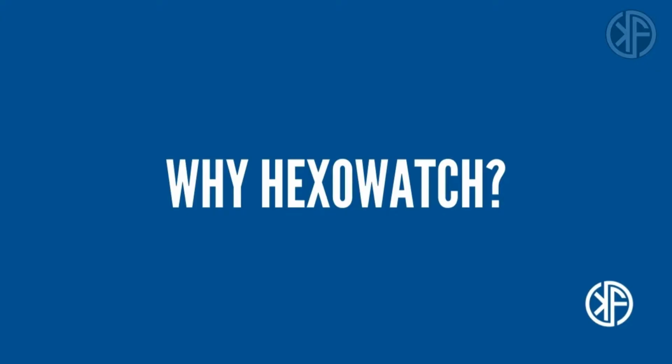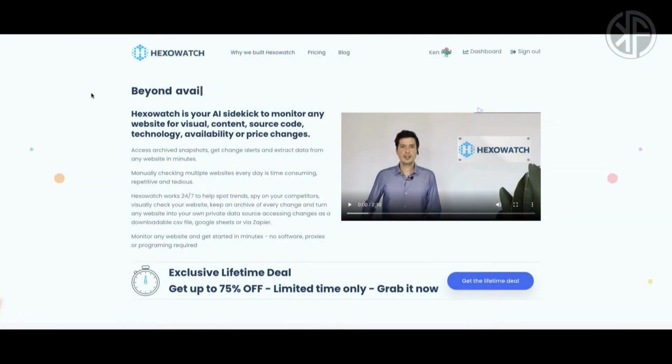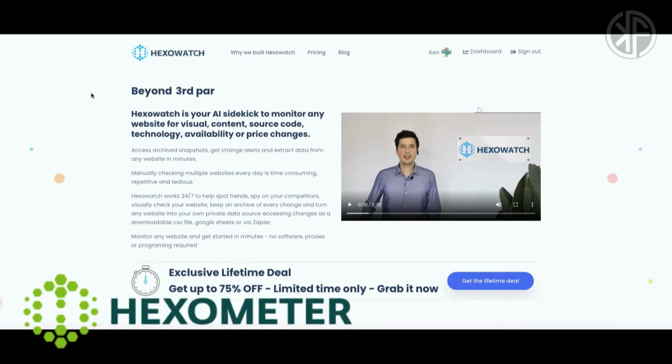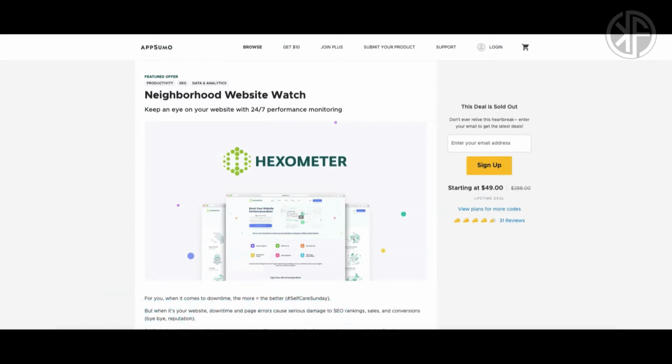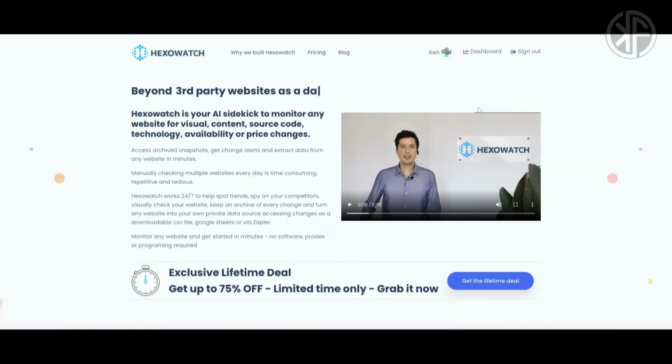Now, why was this created? Hexowatch was created to level the playing field so that any business, regardless of size, could monitor the market, okay? And Hexowatch takes advantage of the crawling technology developed by Hexometer. And if Hexometer sounds a little bit familiar to you, then you've probably seen their lifetime deal on AppSumo, which is now sold out. Hexometer, that same technology now powers Hexowatch, okay? So Hexowatch essentially can provide you with intelligent alerts when any significant changes to websites occur. So in other words, this is an intelligent page monitoring engine.